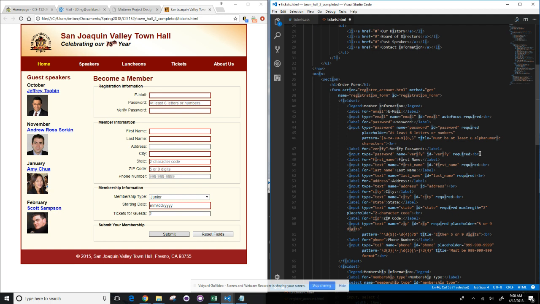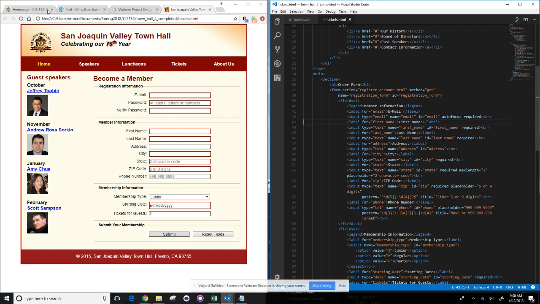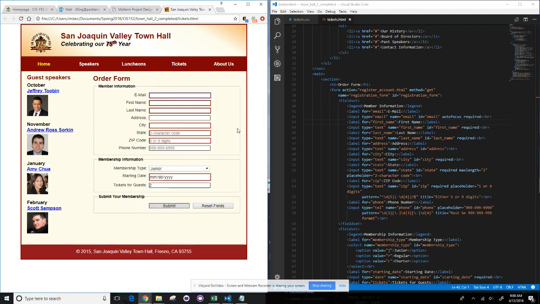Okay, so I'm going to get rid of everything that has to do with passwords. So my password label, my input for password, my label for verify, and my input for verify. And I think that's all I need to get rid of. Okay, I'll delete that and save it and refresh my page. And does it look like I have over on the example on page 426? It's like I have email, first name, last name, address, city, state, zip code, phone number, and input for all of those. It says member information and order form at the top. I think that looks pretty good.